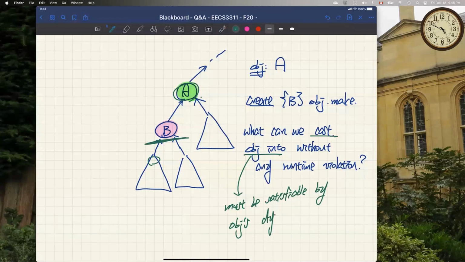Dynamic type. But how were you able to create it as B anyways? Because it's declared as A, so isn't that casting? Like create in curly braces B. Yeah, isn't that casting down? Yeah, let me get to you in just a moment. So it must be satisfied by OBJ's dynamic type. So that means ancestor of, in this case, B.